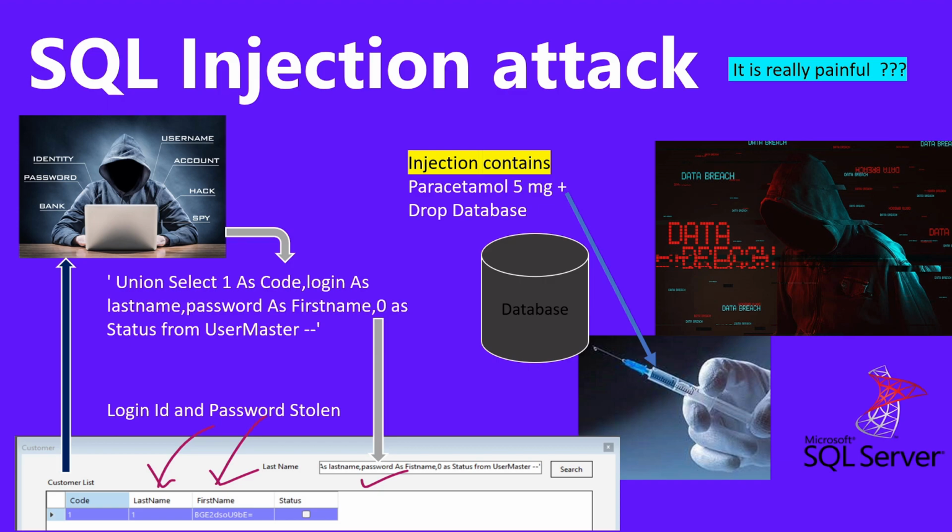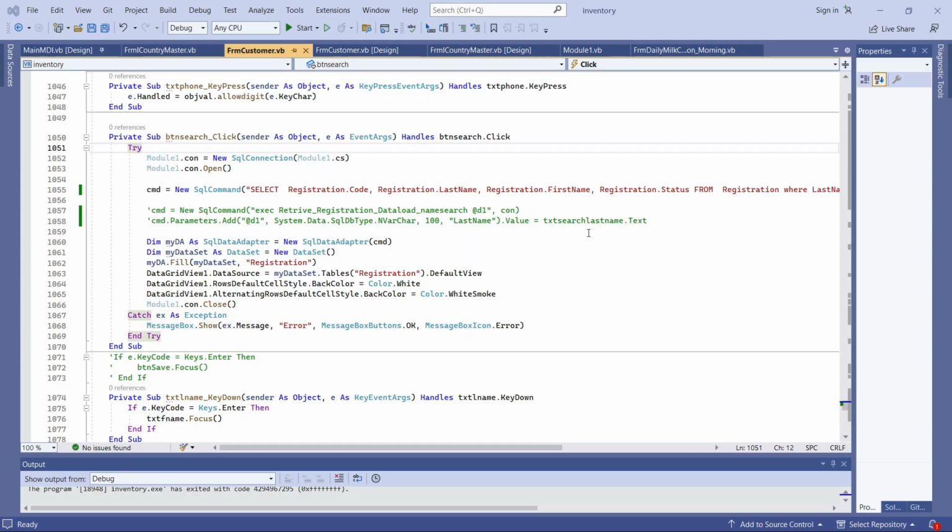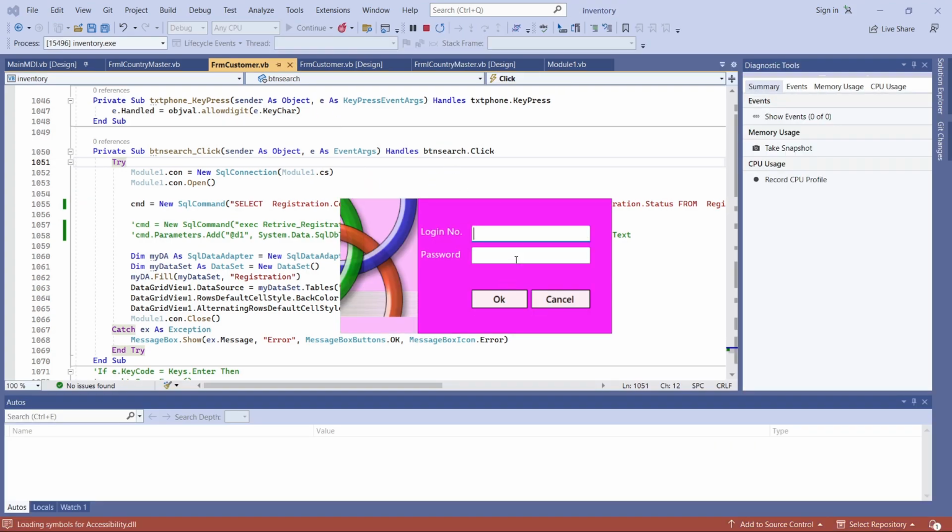Correct. So how does that attack happen, and one more thing, how does that injection happen? With the help of a Windows based application or a web based application, we will see how this painful activity comes to the database. So let's see in detail. Yes, this is the application. I am running the application right now.